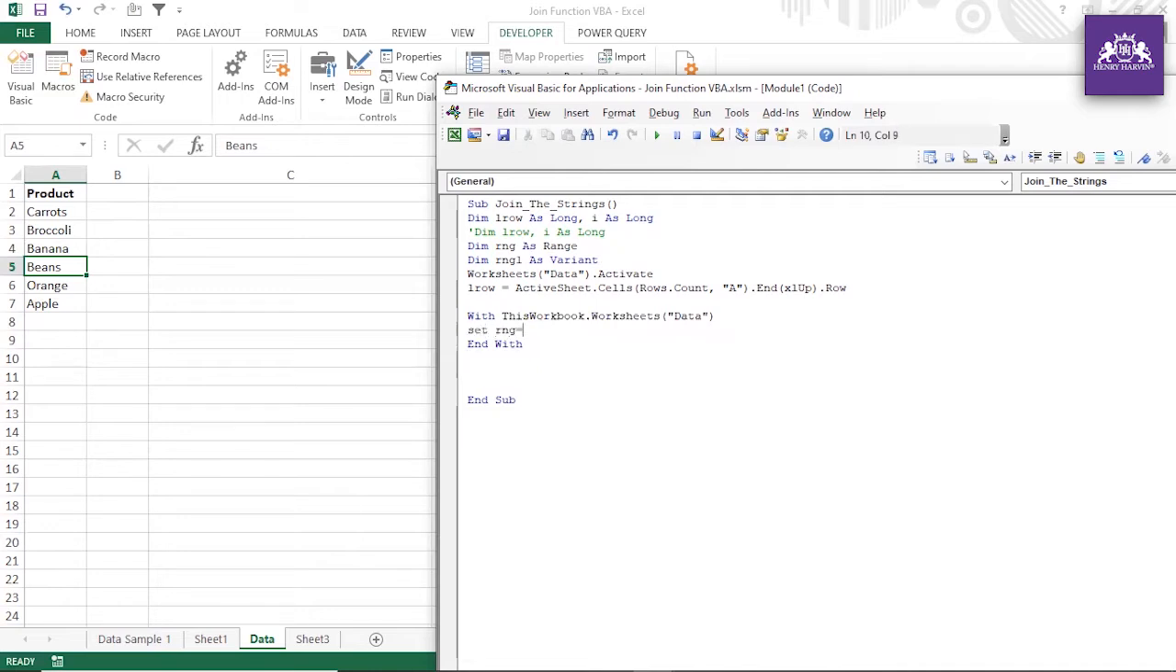Set rng equal to dot Range dot Cells. This is first row, first column, since we know our data is located in the first column itself, and this is the last row, and this is the first column. Guys, now you see this is my range, which is dynamic. Let me save the code. Guys, when you are a developer, you have to ensure that your code does not get lost. I know that nobody likes rework. So if you write some 10-15 lines of code, get used to saving the code.